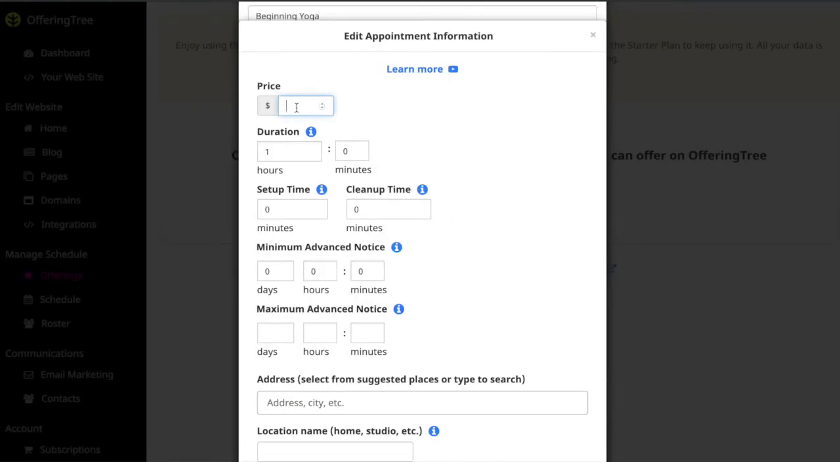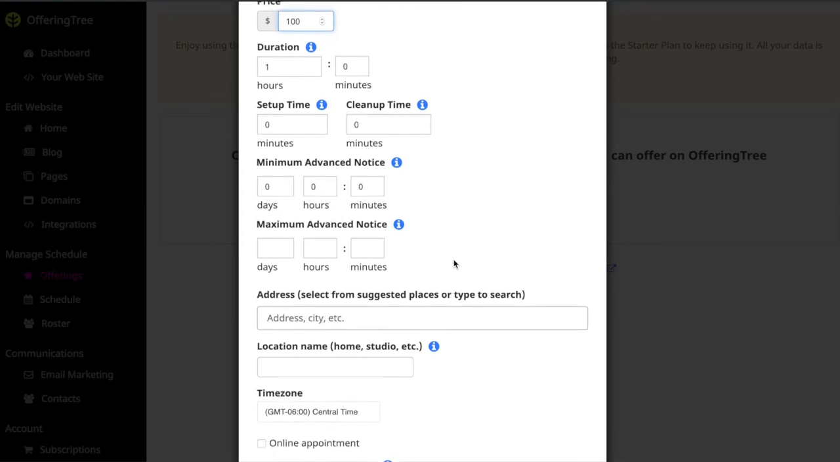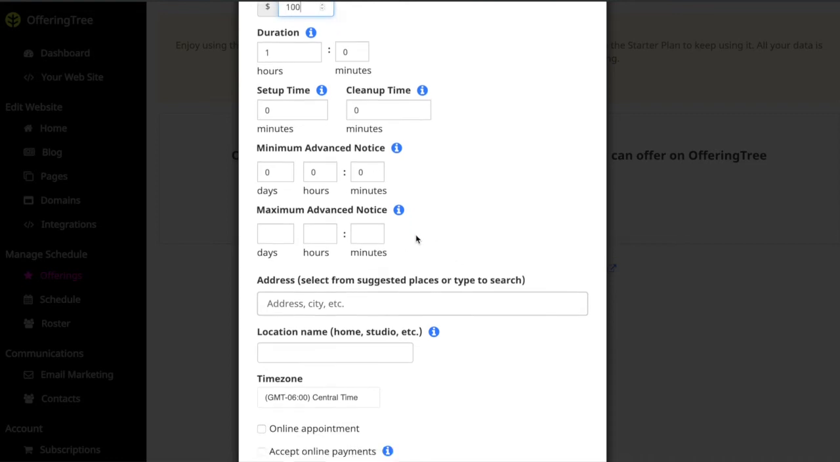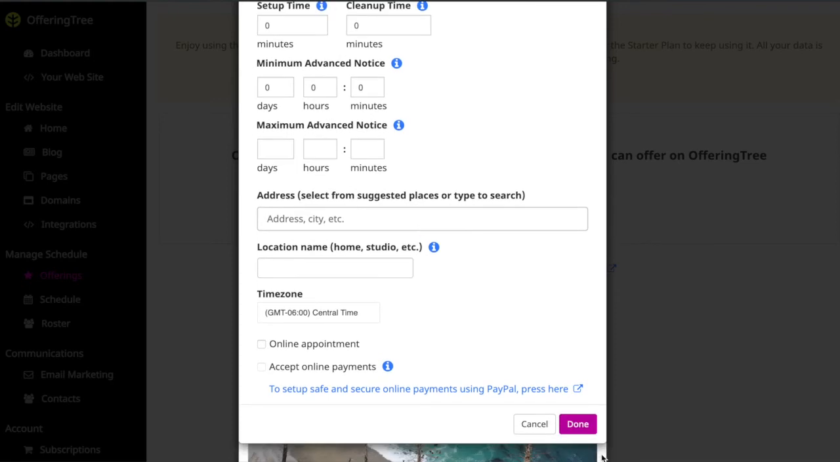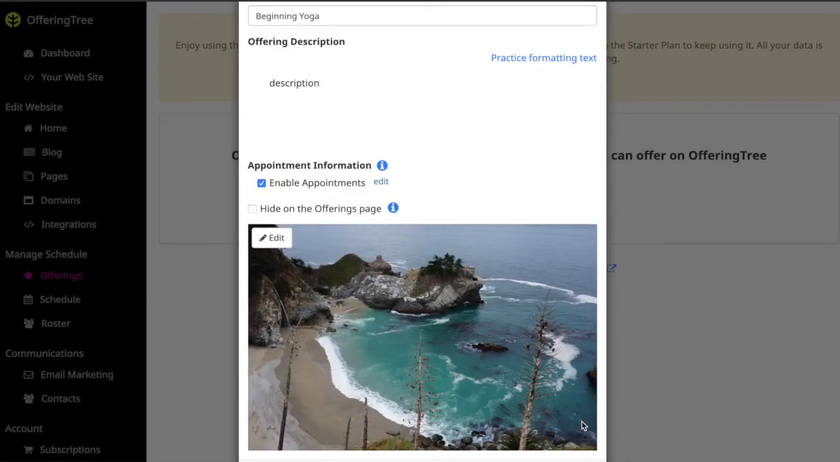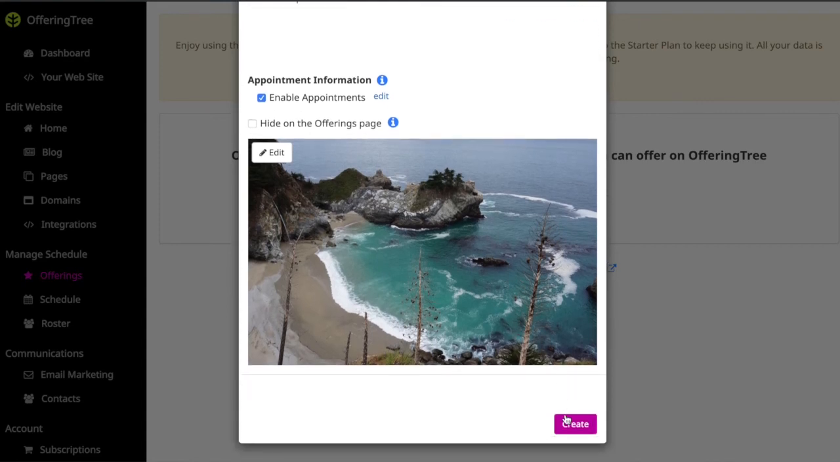Put in a price for your one-on-one booking, how long it is, and then you can add setup time and cleanup time, and also things like advance notice. If you don't want anyone to book you tomorrow or today, you can set how many days ahead of time people can book you, and how far in the future someone can book you. There are videos here that explain all the appointment features. So I'm going to create this.